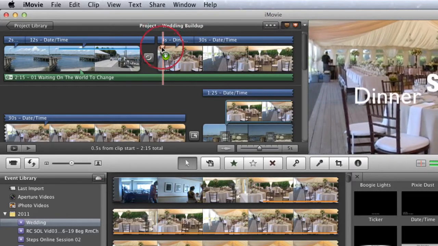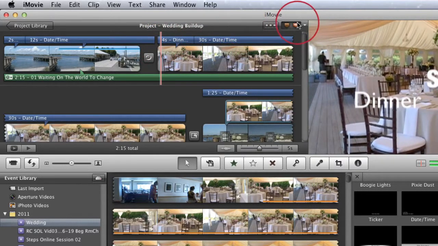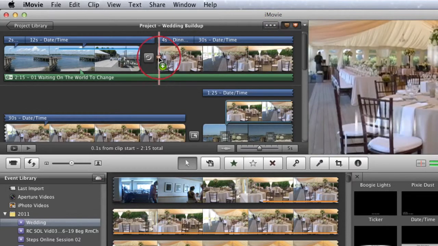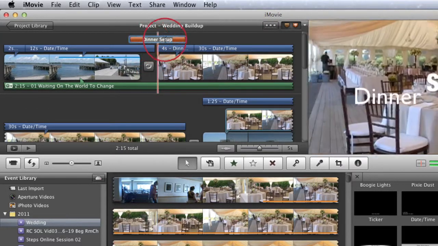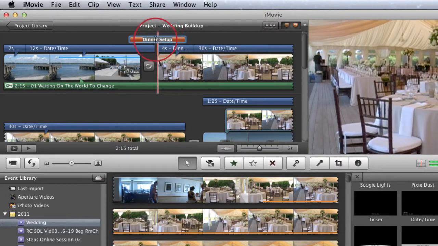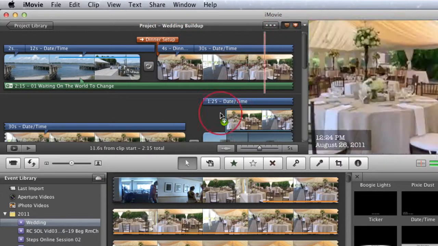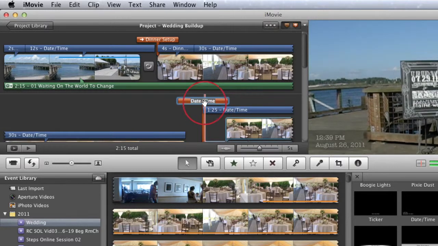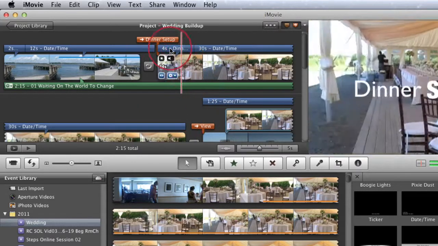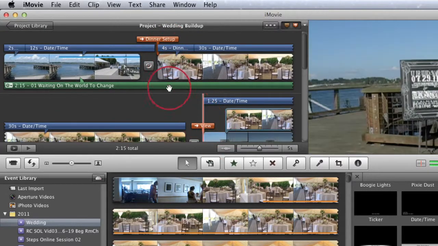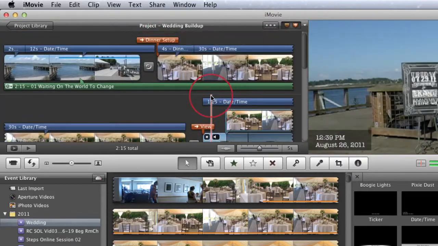So in my case, I'll drag it to the beginning of this clip, and now I can just name a title for it. So dinner setup is fine, and I'll drag another one down to here, and I'll just call it view. So now I have 2 chapter markers that I'll be able to jump to very quickly in my exported video.